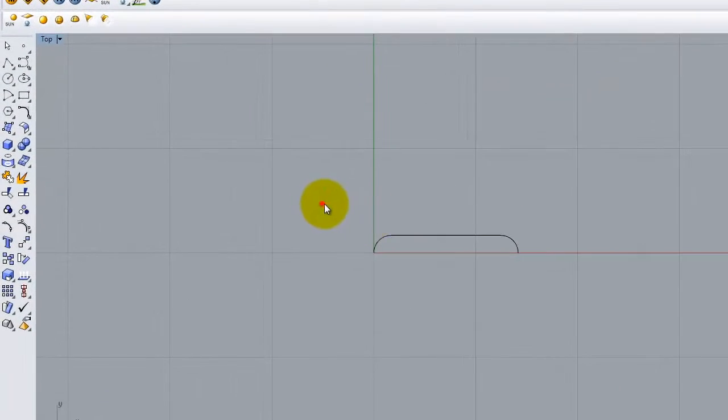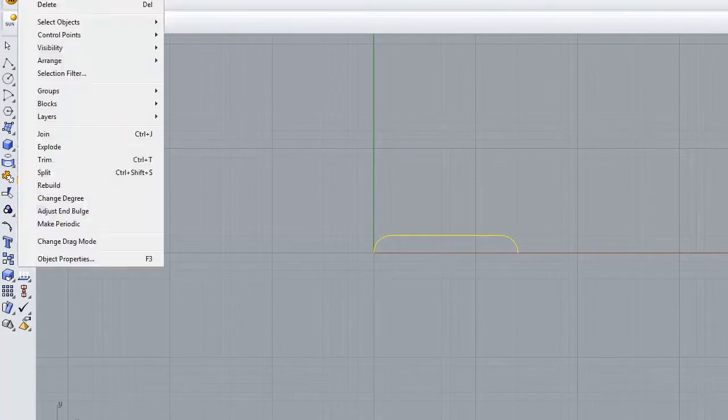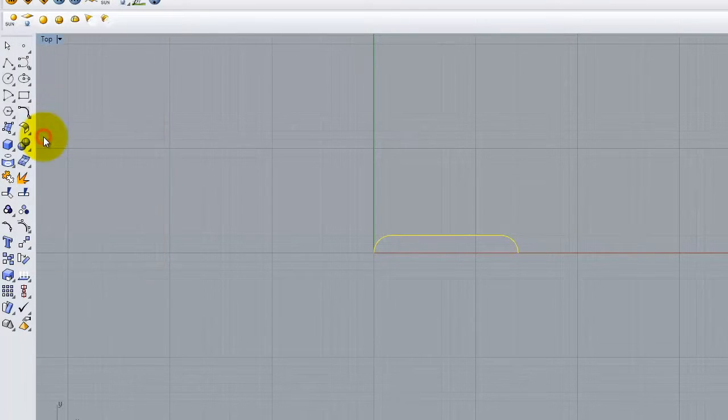Before I move on, I do want to join these 3 curves together. So I'll select all 3 and go up to Edit, Join, or I'll type Join on the keyboard. And those 3 curves will be joined into one curve. Okay?